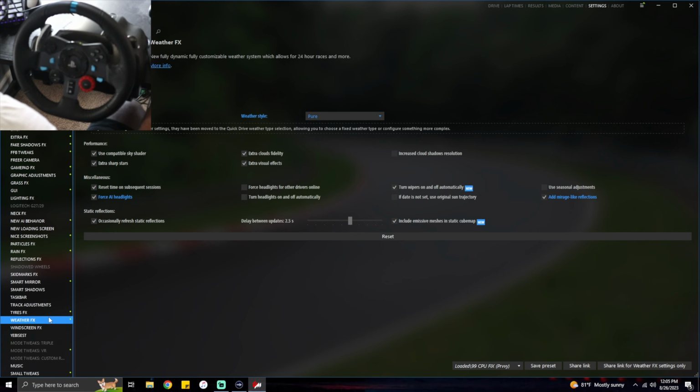Weather effects, like I said, I am running Pure. If you run Soul, you will get many more options in this extension right here. But for Pure, all of your settings are using the Pure config in the game.